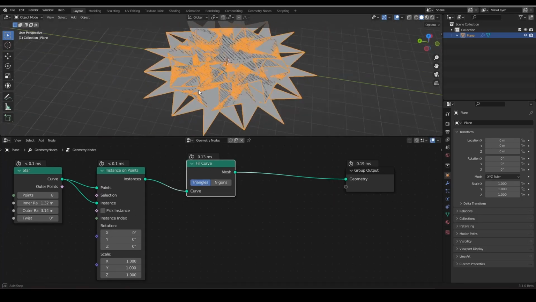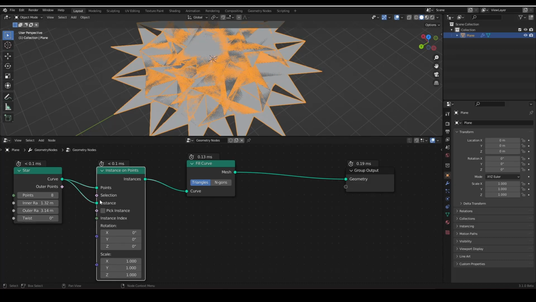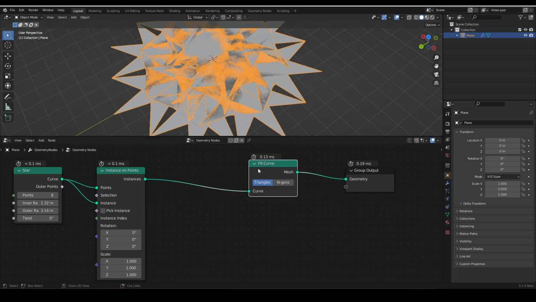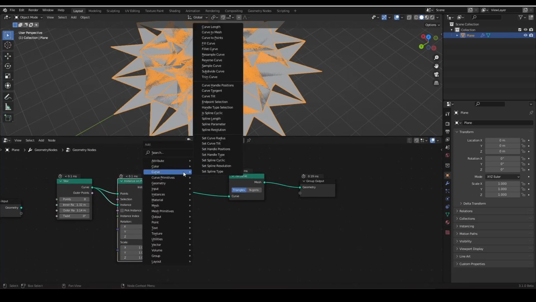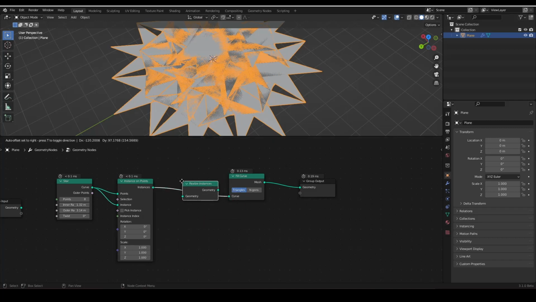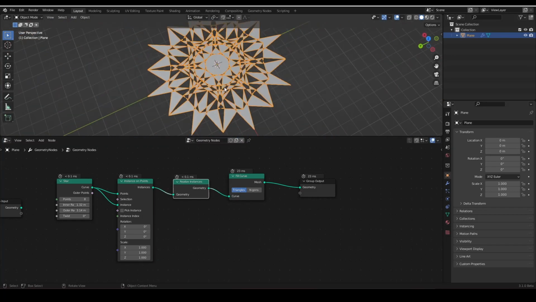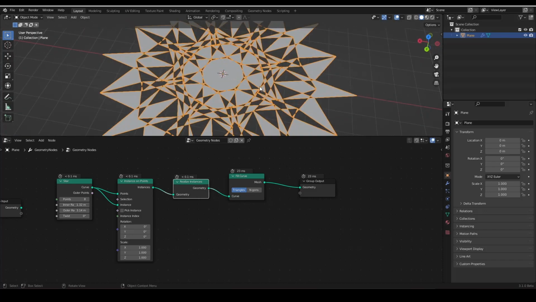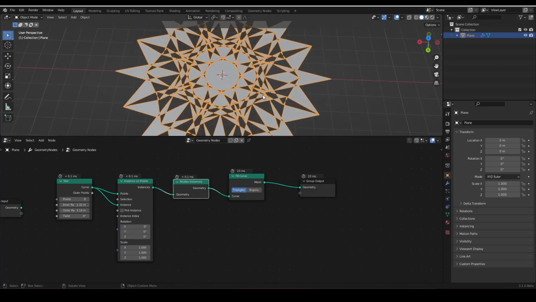The problem is here, it fills every star we have put here, and we have 8 stars, but we want only one thing coming out of here. So we have to realize our instances. Here in the instances submenu, realize instances, so that this is all one piece. And now you can see this is basically our fractal.